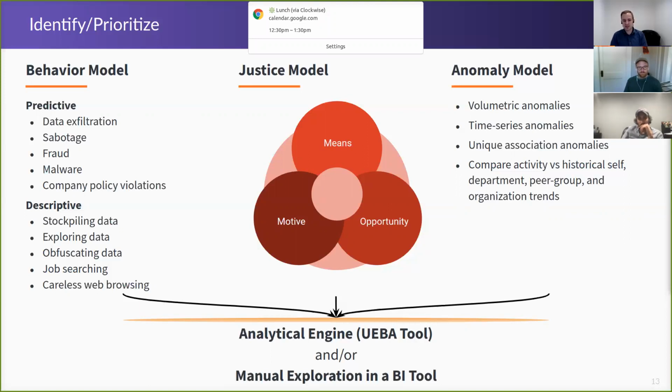The third one there, unique association anomalies. So that would be thinking about the different entities that a user interacts with. For another example, take a look at email, right? I tend to email a fairly close set of contacts during the course of my workday, and I deviate out from that here and there. I may email somebody in a different company. I may email somebody in a different department, but by and large, it's sort of a tight-knit association there.